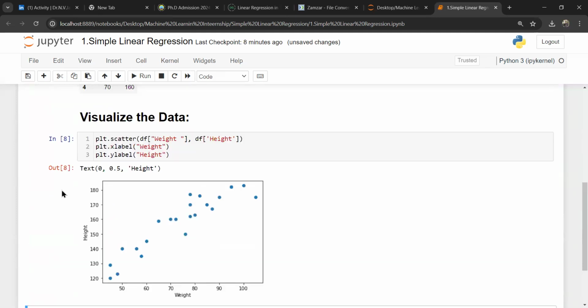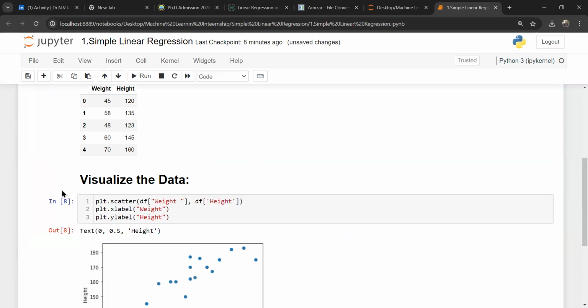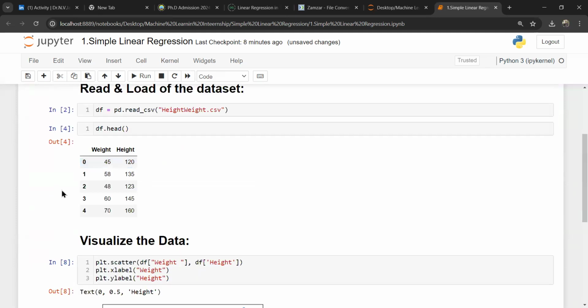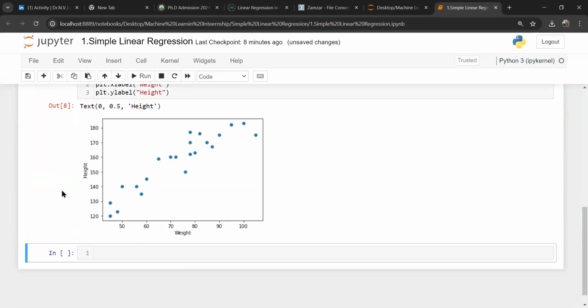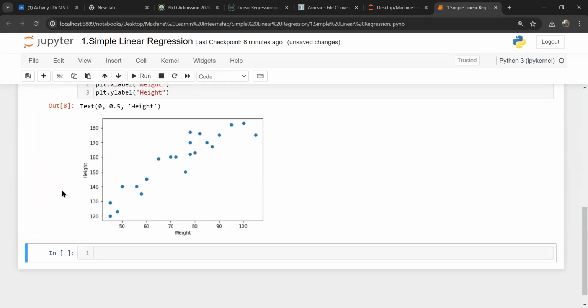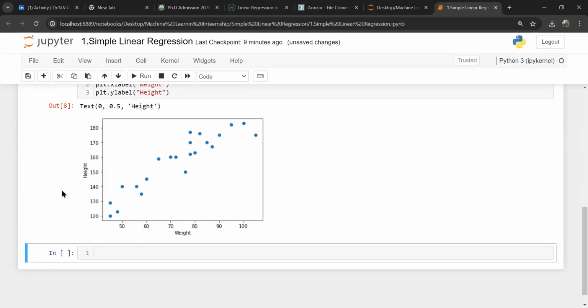So this is the plot of the data points, which are otherwise known as the actual values. The first one is 45 and 120. Just look at this point: this one is 45 and here is 120. Likewise, the data points are plotted according to the values.